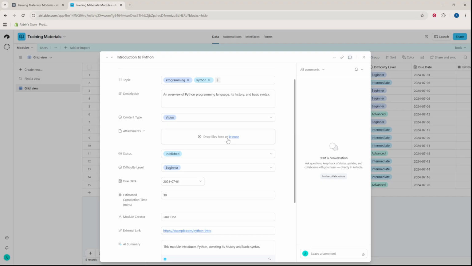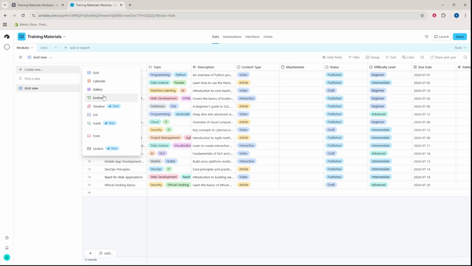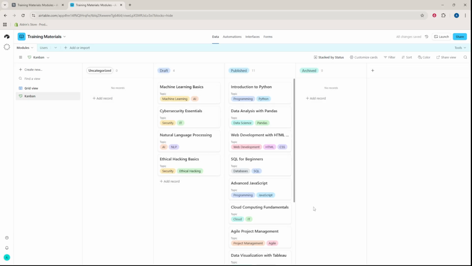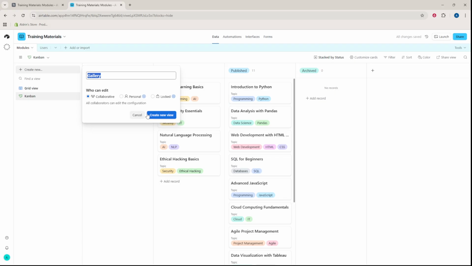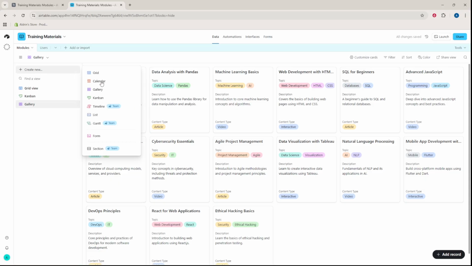To keep everything organized, use different views. The grid view is the default and great for data entry. Switch to a Kanban view to group modules by completion status or topic and see progress visually. Try the gallery view to showcase each module as a card with its description and attachments. If deadlines matter, add a due date field and enable a calendar view to see what's coming up.